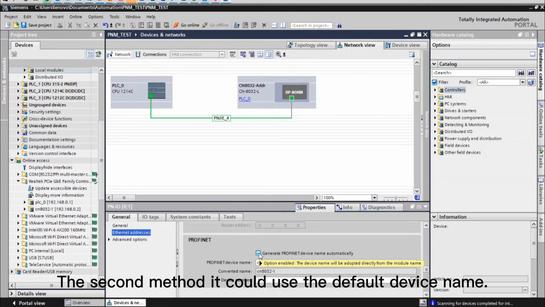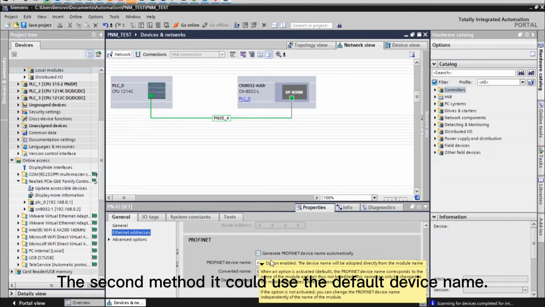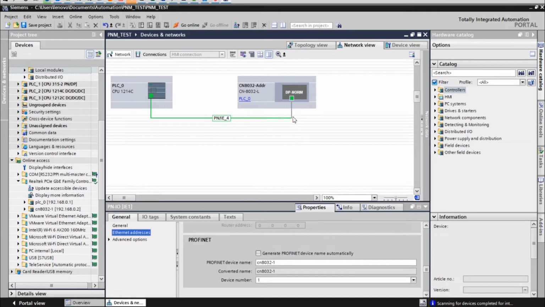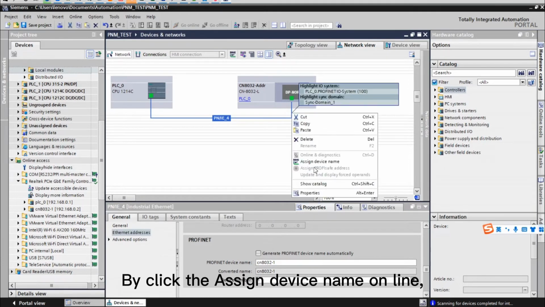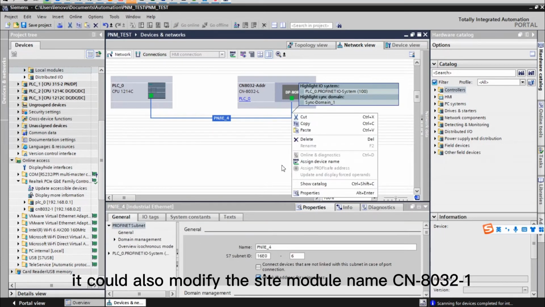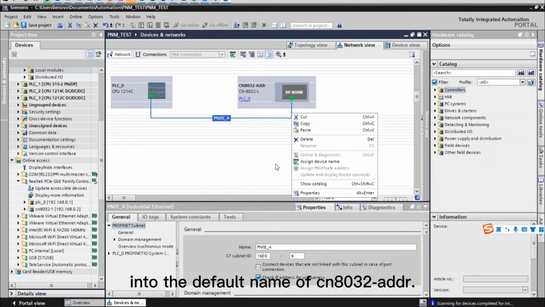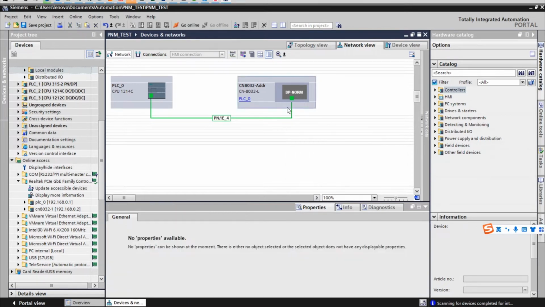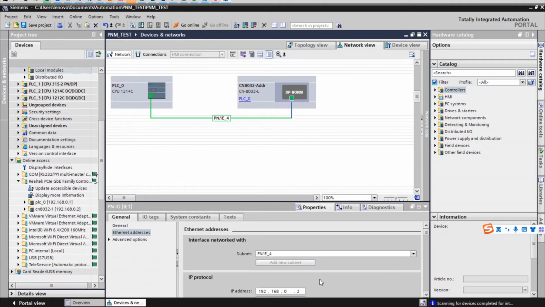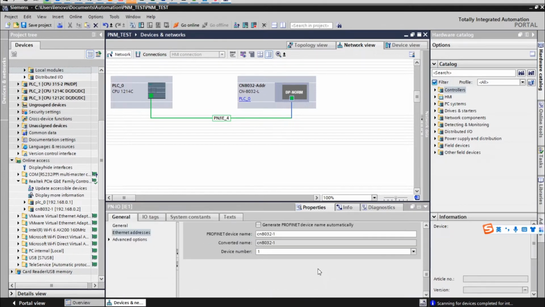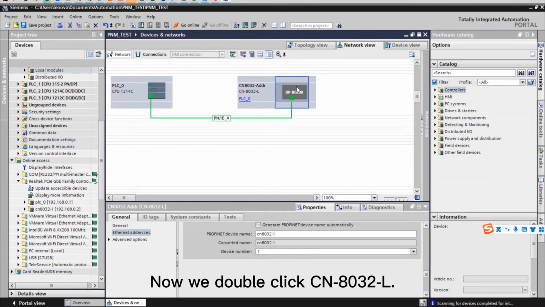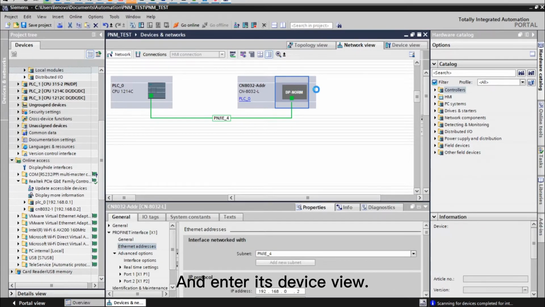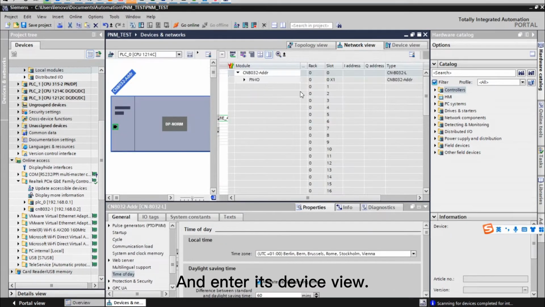The second method is to use the default device name. By clicking Assign Device Name online, it can also modify the site module name CN8032-1 into the default name of CN8032 address. Now we double-click CN8032L and enter its device view.